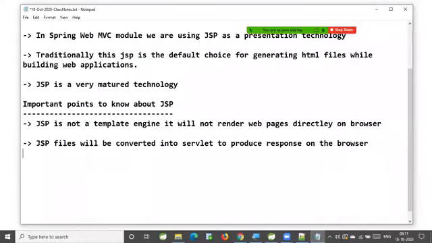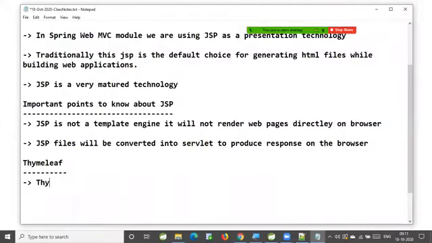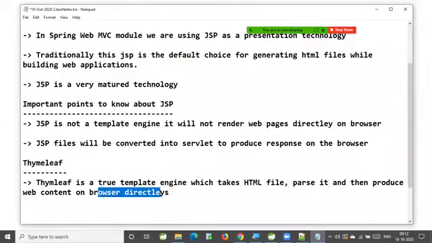Now, coming to Thymeleaf. Thymeleaf is a true template engine which takes an HTML file, parses it, and then produces web content on the browser directly.